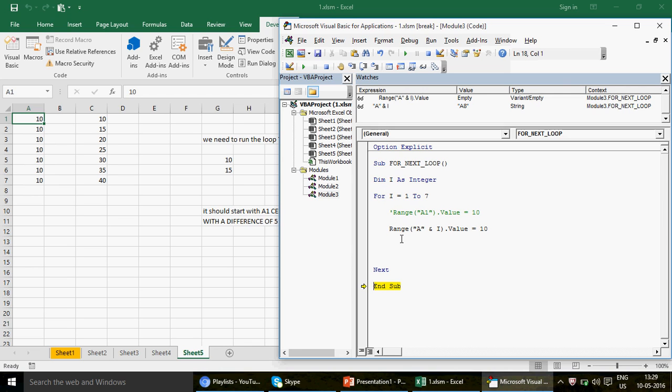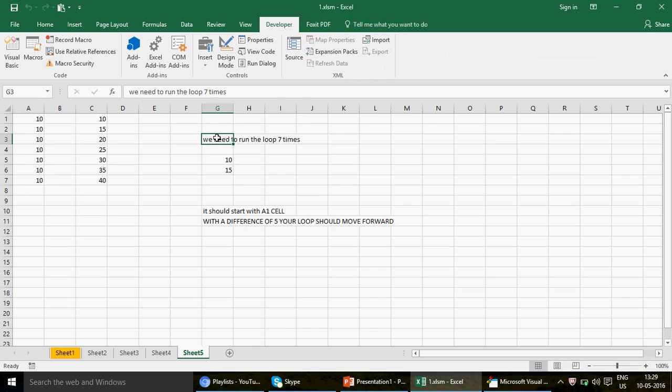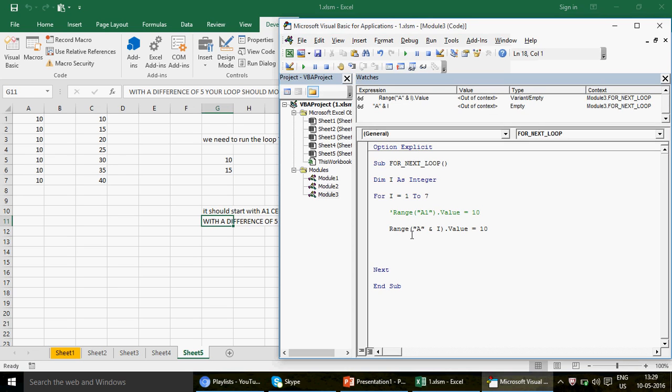So what is the next thing we need to do now? Two things we have done. We have run this loop 7 times. We started it with the A1 and have also made it dynamic, but the difference of 5 is yet to be written in our VBA code. So how are we gonna do that?